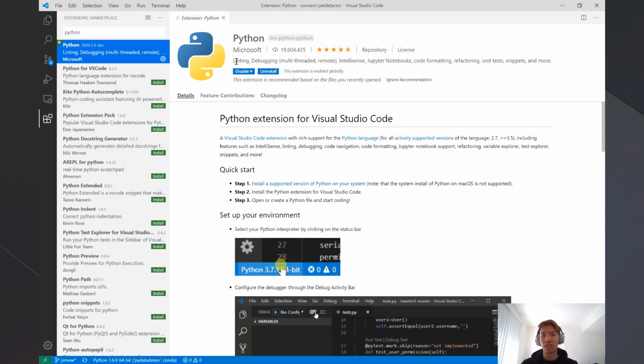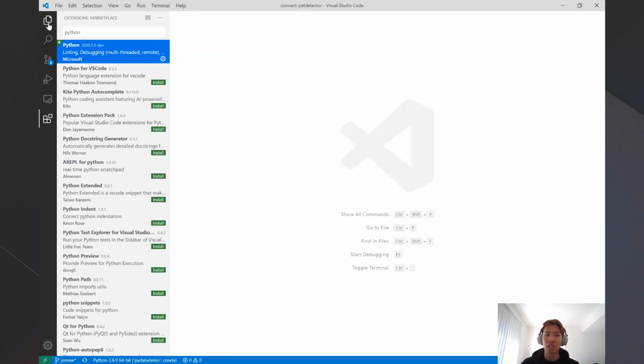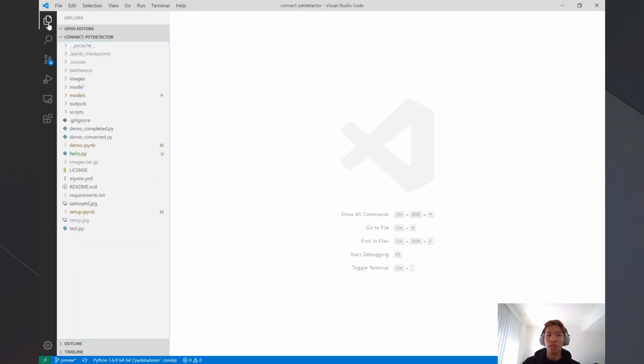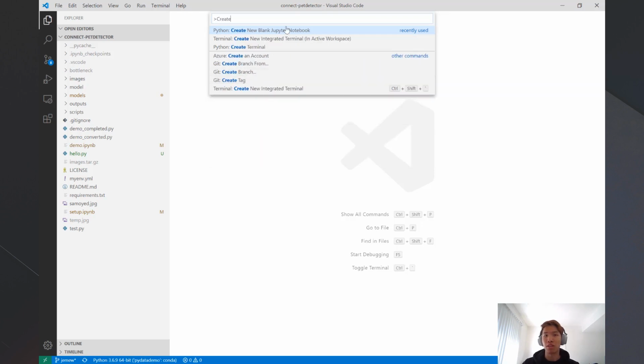I previously installed the extension for the sake of this video, but once you have the Python extension installed, you can start to open up a Jupyter notebook. If you have an existing notebook, you can open that up, but if you want to create a new notebook, you can open up the command palette with the keyboard shortcut Control-Shift-P, or Command-Shift-P if you're on a Mac, and search for the command Create New Blank Jupyter Notebook.